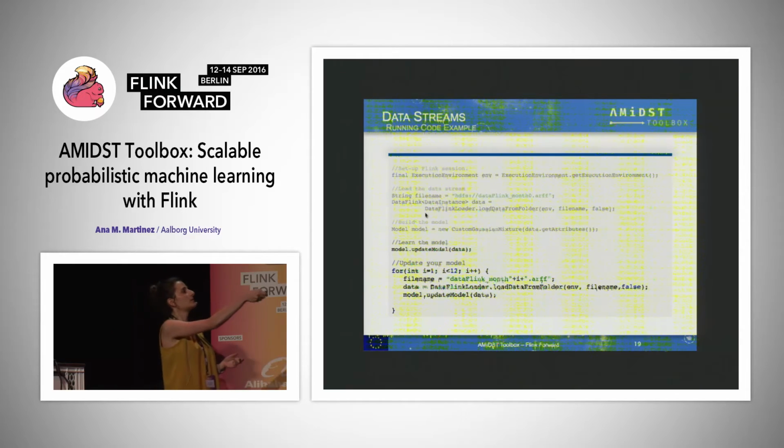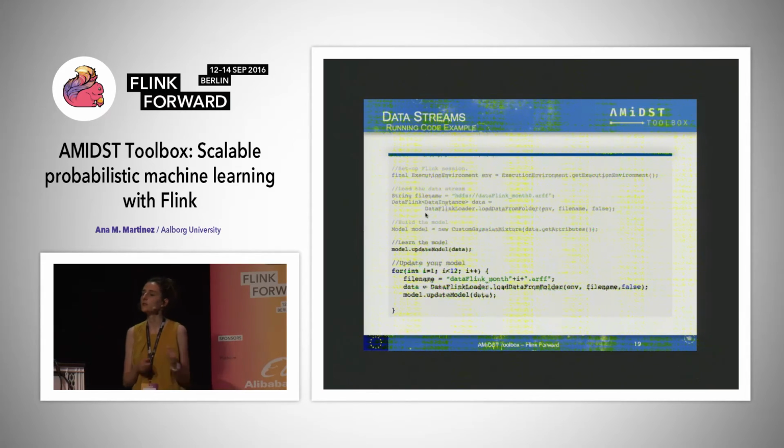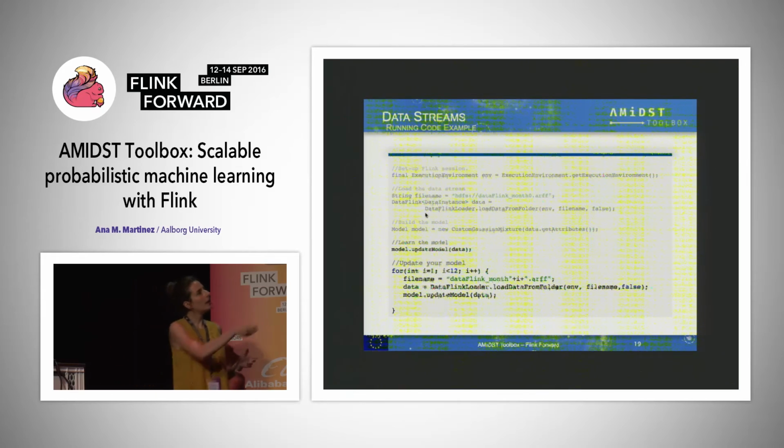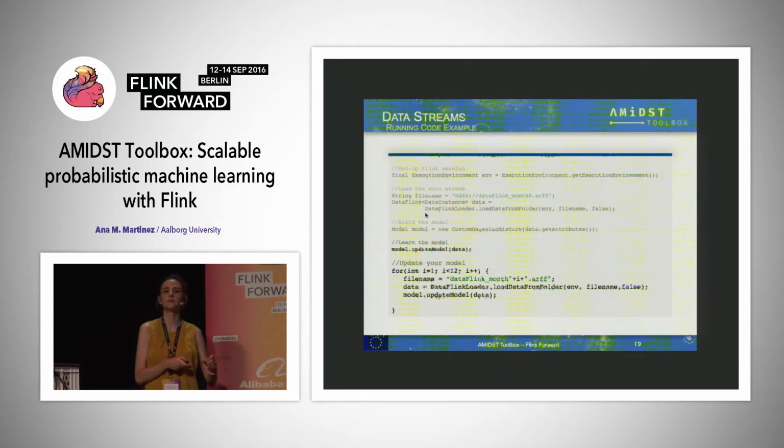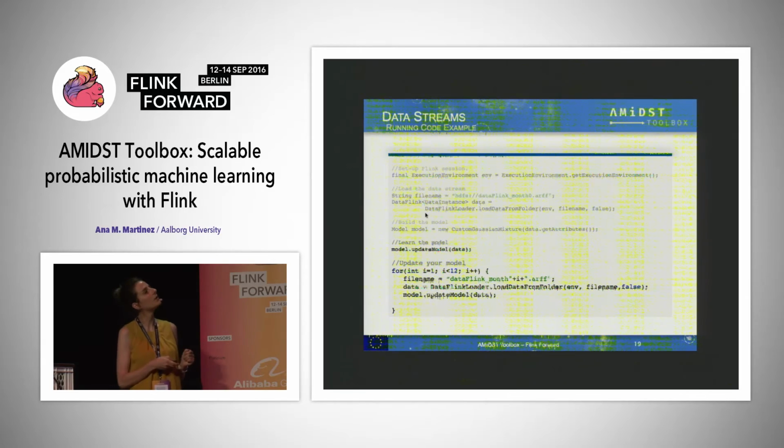The way you have to do it is just load your data every month. I forgot to say that the format that the AMIDST Toolbox uses right now is the ARFF format, and you can read more about it on our webpage, but it's just an extended version of the CSV format. So you just load your data for each month and update the model. And what's going on under the scenes, again, is Flink doing the distributed learning.